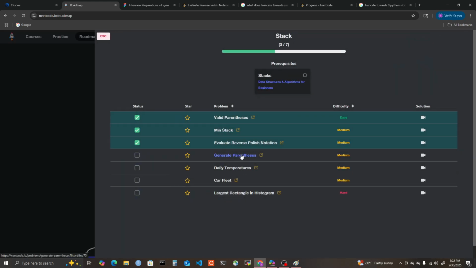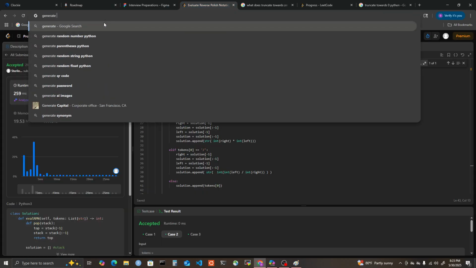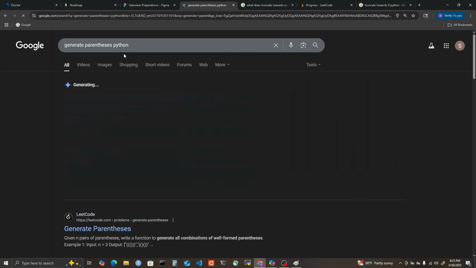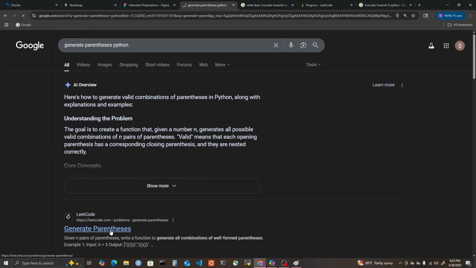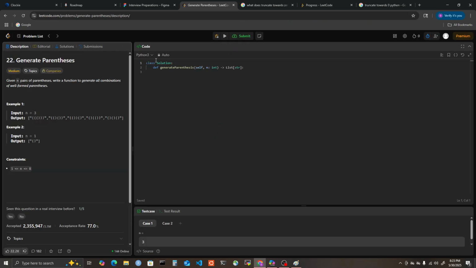Yeah, let's do a stack. Why not? Generate parentheses. Generate parentheses. No, I don't want it. Don't give me the solution. No! No! Look away! Given n pairs of parentheses, write a function to generate all combinations of well-formed parentheses.